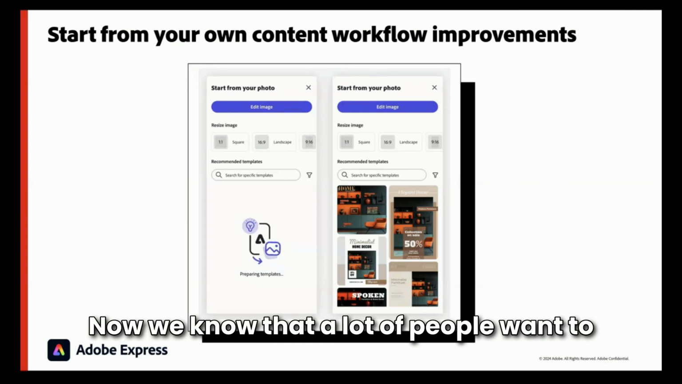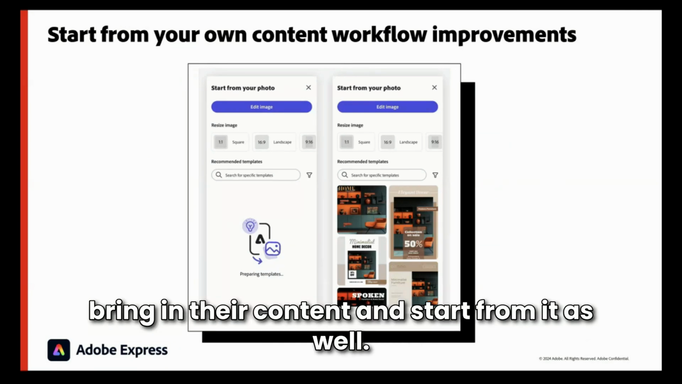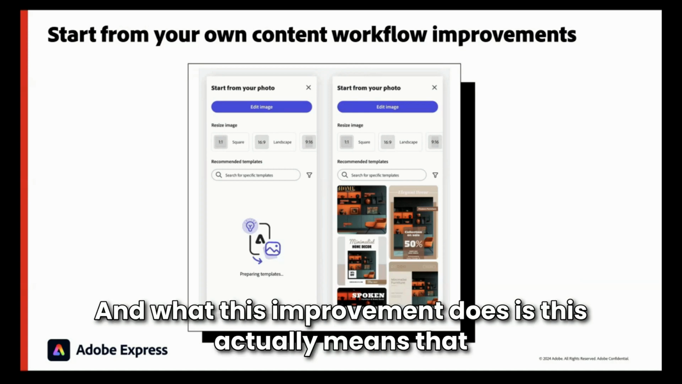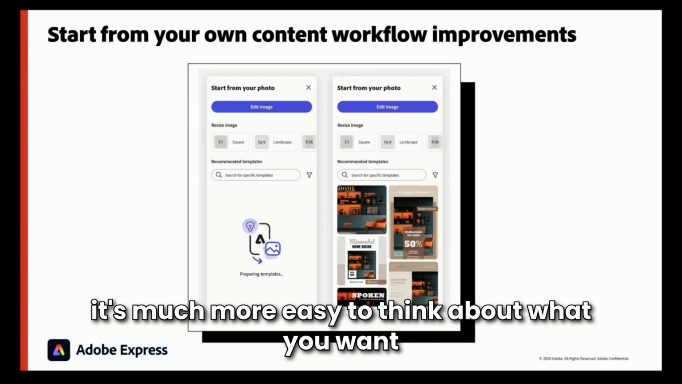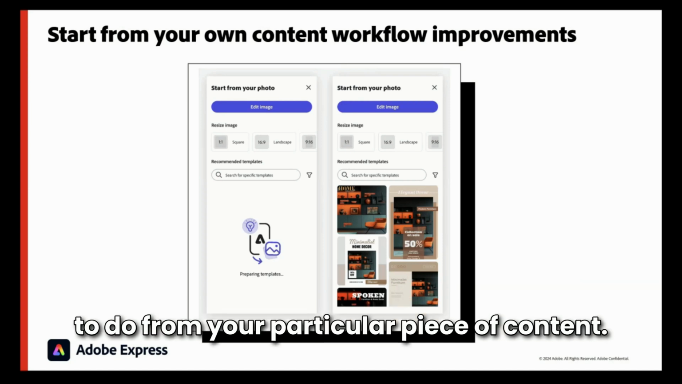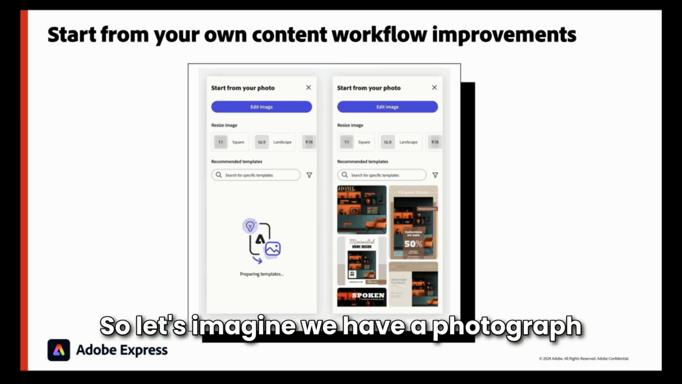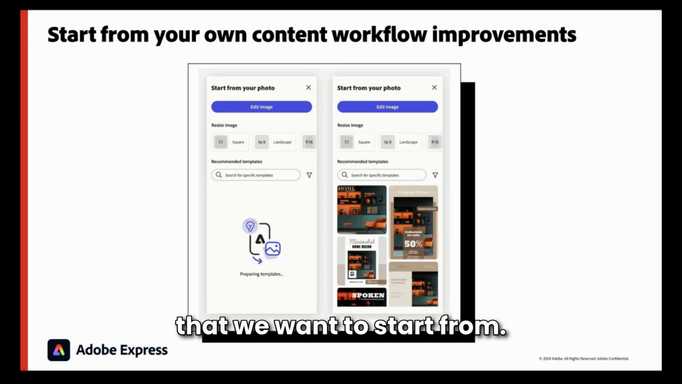Starting from your own content. Now, we know that a lot of people want to bring in their content and start from it as well. What this improvement does is make it much easier to think about what you want to do from your particular piece of content. So let's imagine we have a photograph that we want to start from.